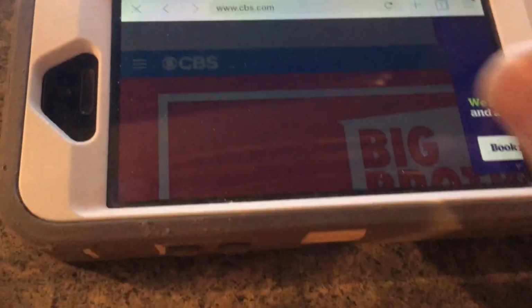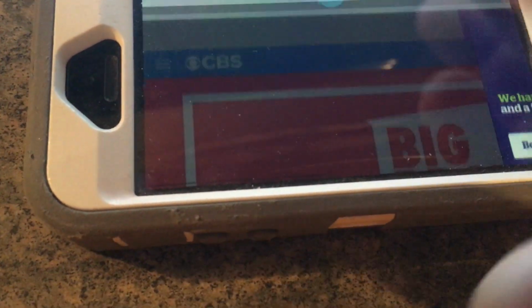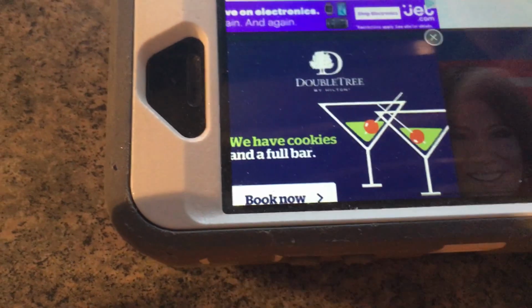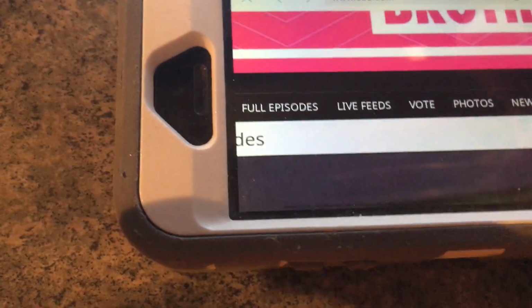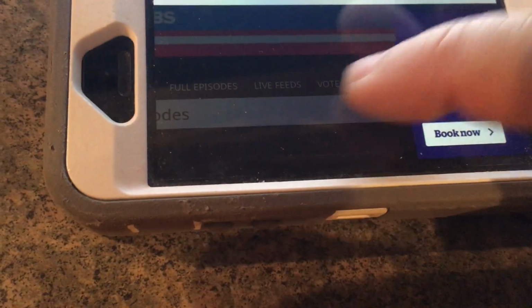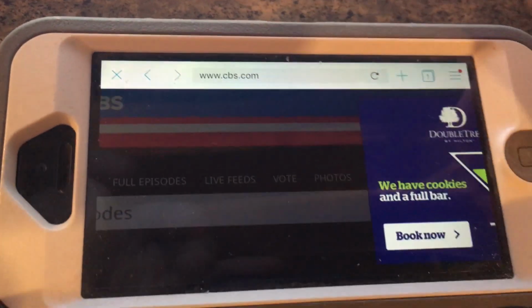Notice how it doesn't look right. It comes up different sizes, and you can't do what you want to do. If you go to live feeds, it's popping up ads on me. I shouldn't have bothered to show you this. This is worse than I thought.